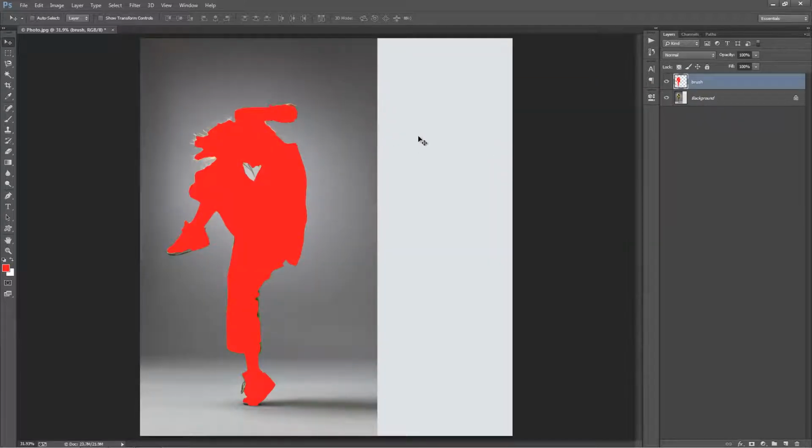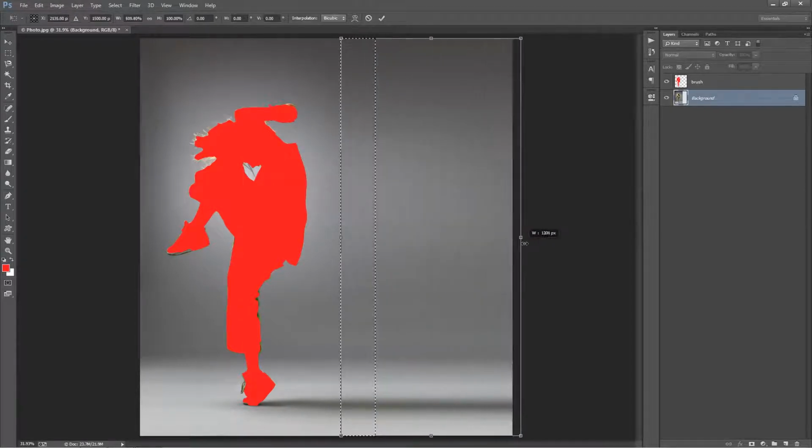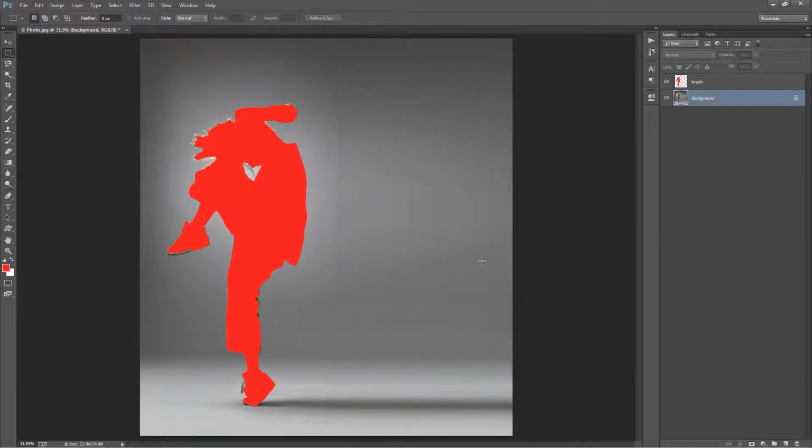Okay, and what I might do is I'll select my background layer. I'm going to hit M on the keyboard. I'm going to drag a selection around this area here, and I'll hit Control T to transform that selection. I should be able to just drag this out, and the background still look pretty good.